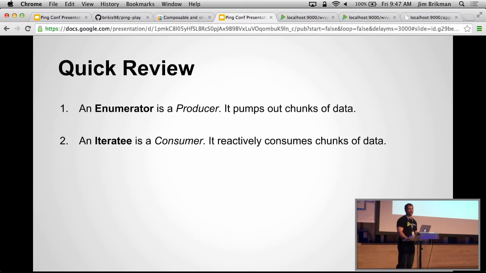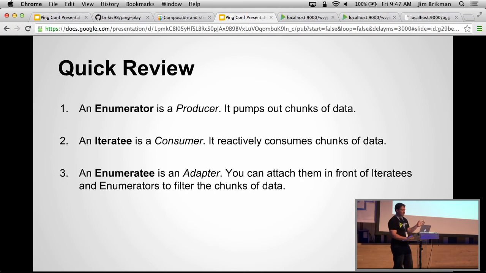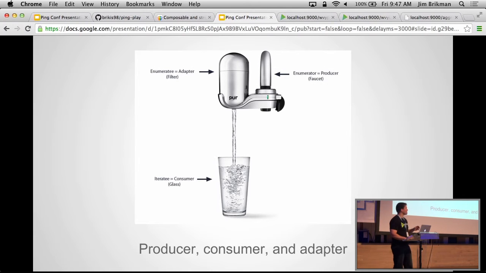And we used one earlier to pull in the body of a module. And then there's also a thing called an enumeratee. This is an adapter. It can modify each chunk on the fly before it gets to an enumerator or an iteratee. And I find that this diagram is fairly helpful as a mental model of what these things are. The enumerator, that's up here. That thing is a faucet. So enumerators are faucets. They just pump out chunks of data. Iteratees are the glass. They consume all the water.